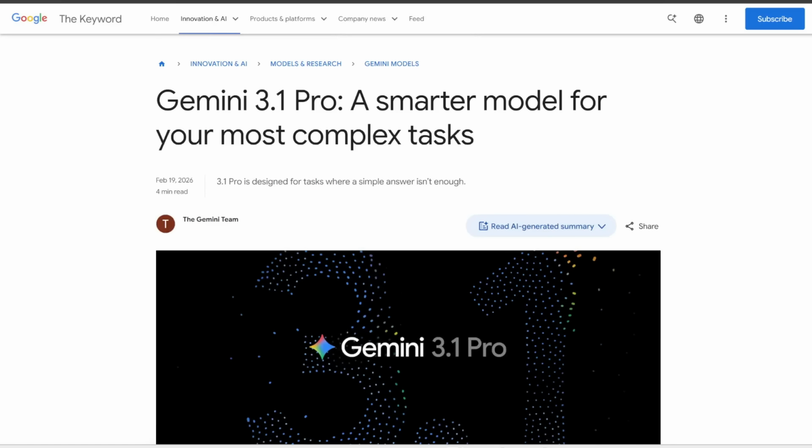Alright, so that sums up my review of Gemini 3.1 Pro. This is currently one of the most intelligent and performant models that you can use right now, and it's already available in the Gemini app. So try it out and let me know what you think of it.